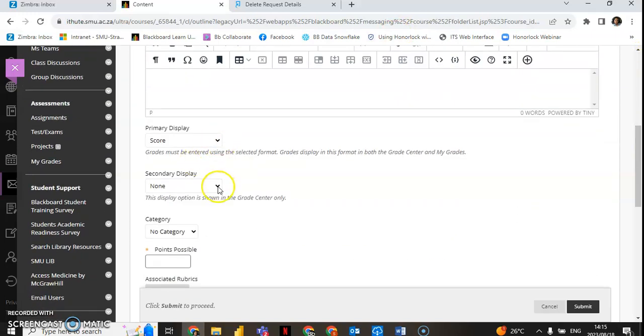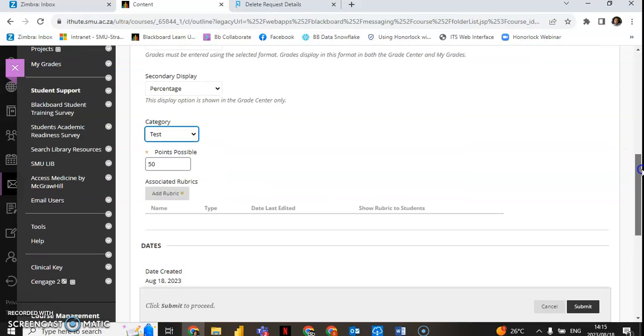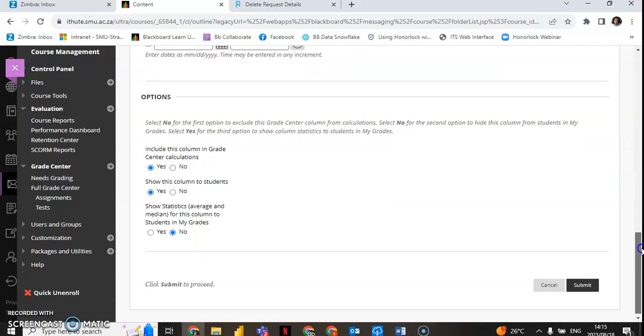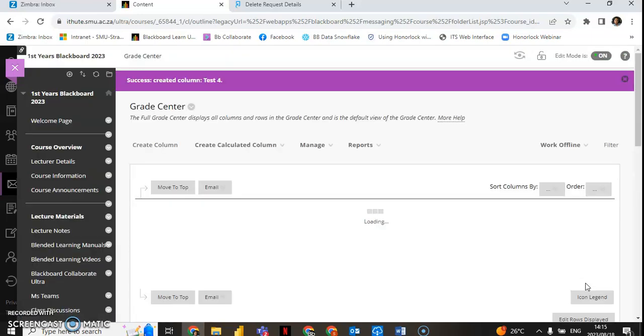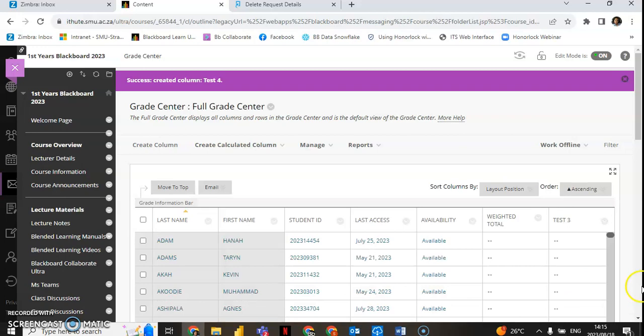Then same steps. Primary display is score because I'm going to enter a remark. Then secondary display is percentage. I just put the mark. The category you can choose, or you can just leave the category. It does not matter. And then calculations, show yes or no. And then the last button is the submit button. So now you are done creating the column.